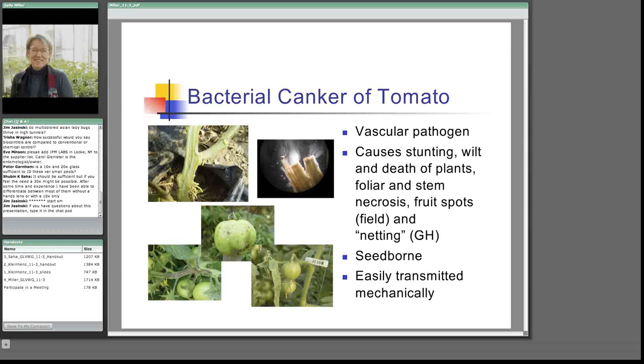It's also very easily mechanically transmitted. So with pruning operations, you have to keep in mind that there has to be excellent sanitation during pruning and any other crop work to make sure that this disease is not spread. And that's one of the reasons why this disease is so important in production greenhouses: just the fear of that disease being there has resulted in a lot of extra sanitation steps that weren't done in the past.